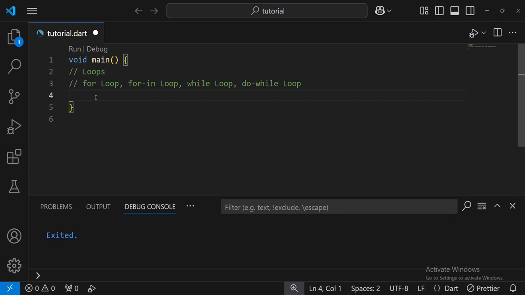Understanding loops. Loops are control flow systems that allow repetitive execution of a block of code. Loops are an essential tool for tasks that require iteration, like processing lists, generating patterns, or automating repetitive actions.